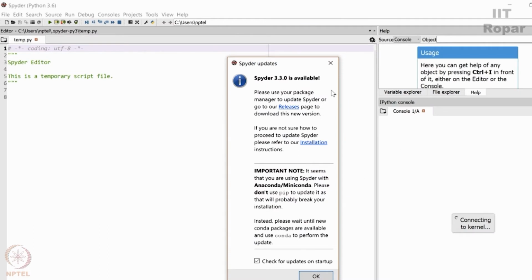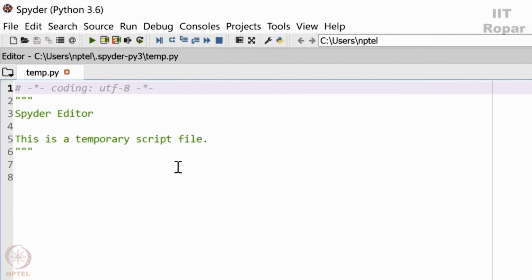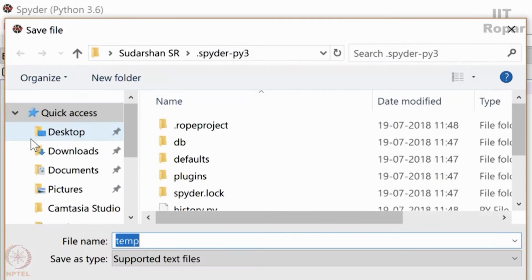So you can see this Spyder. I open this Spyder IDE. This part is where I will write my program, and you can see this name. This name is the name of my program, so I can change this. For example, I'll go to start, save as, and save it as my first.